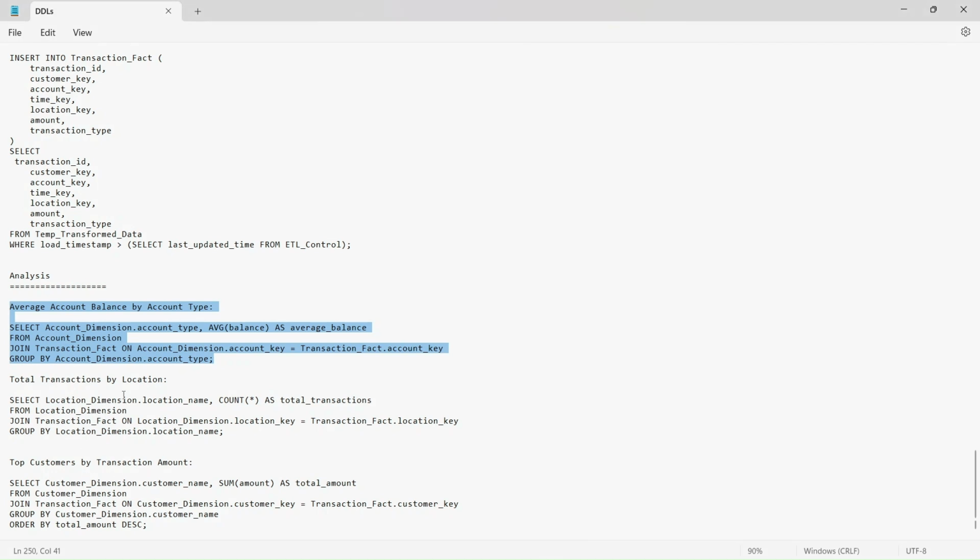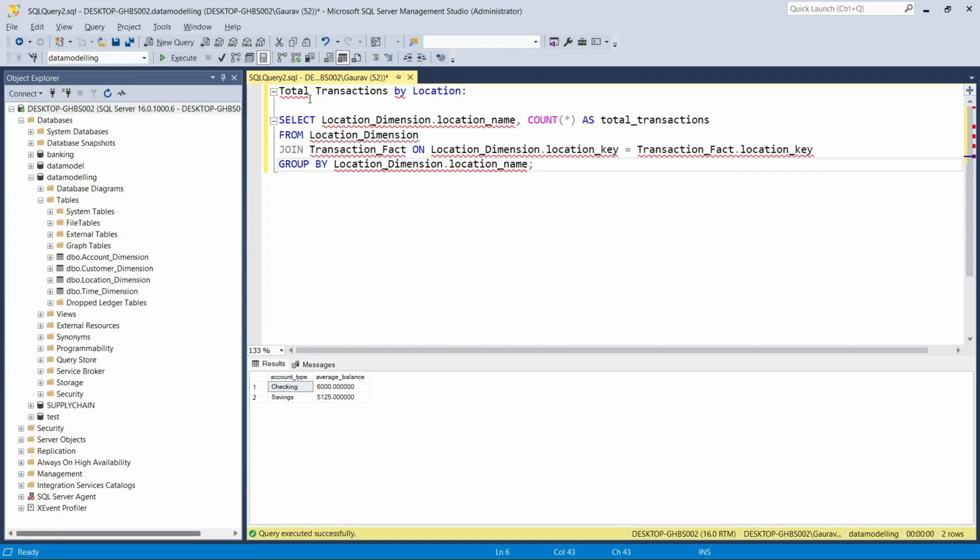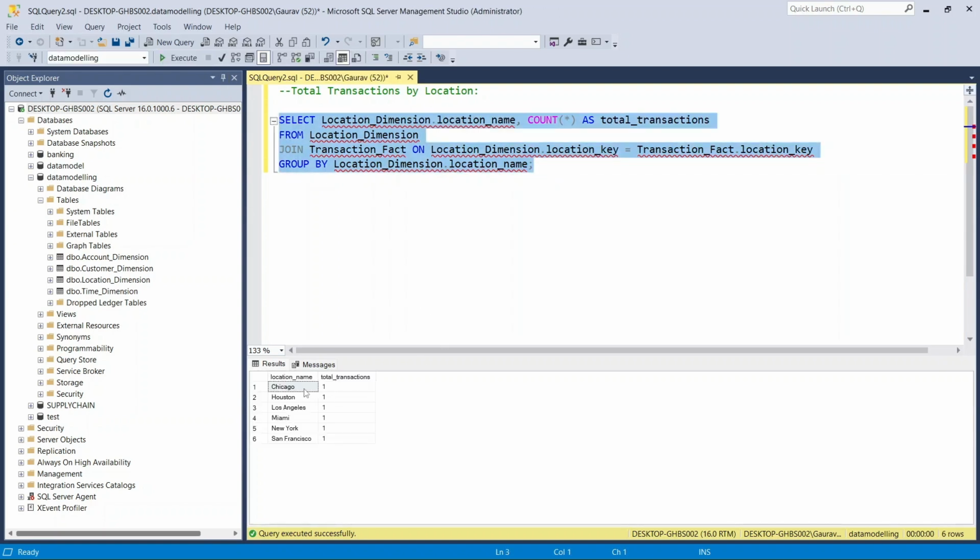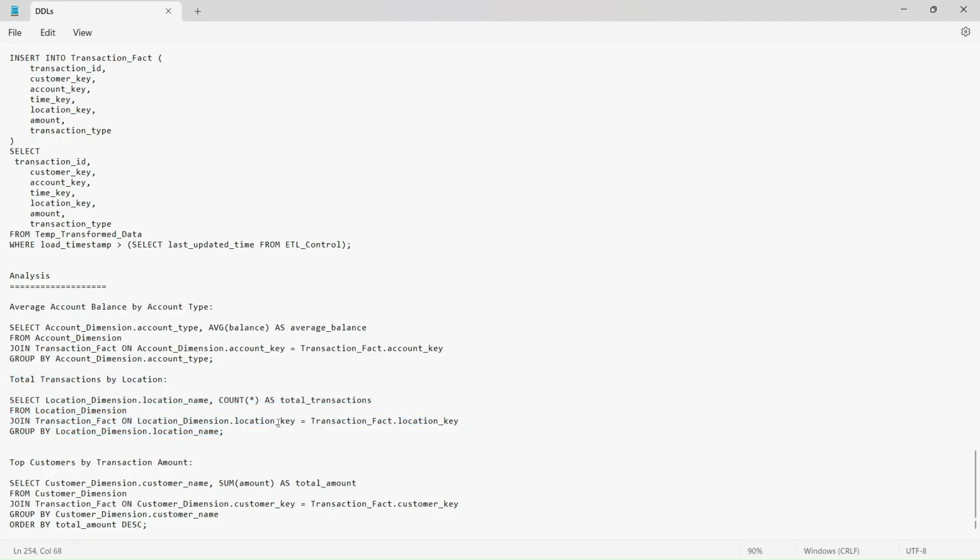Similarly, let's say I want to know the total transactions based on the locations. Let's say I have this requirement where I want to know the total transactions based on each location, then I can select from the location dimension the location name, and we can do a count star for the total transactions from the transaction fact table, which is a fact table, right? And we can just join on the location key, which is a common column across these two tables, and we can just do a group by. So if I run this, we are getting for each location the total transactions that we are doing, correct?